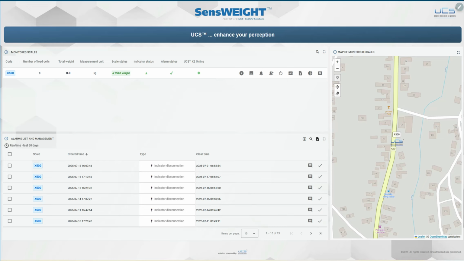After logging in through the registration page using your access key, we arrive at the main screen of the SensWEIGHT application. This tool has been specifically developed for truck scale weighing, although there are also versions tailored for belt scales, silo weighing systems, dosing systems, and other customized weighing solutions.